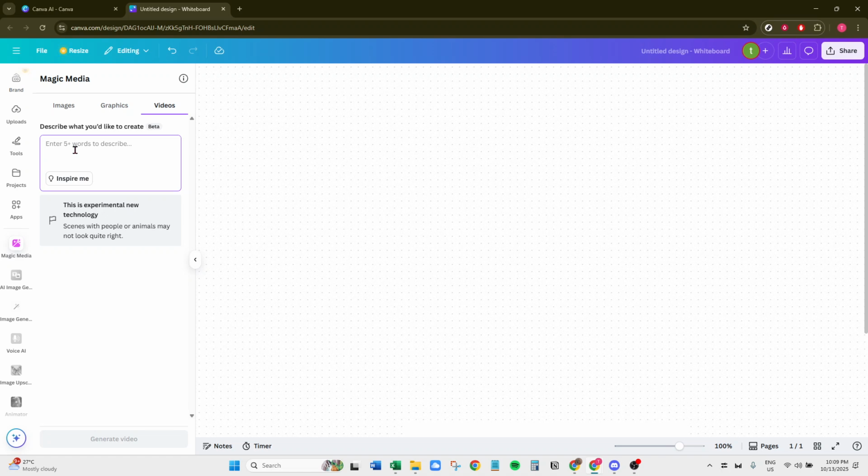With that decided, it's time to type your prompt. This is where you tell Canva AI exactly what you want in terms of graphics or animation. Be as detailed or as concise as you like, ensuring your prompt clearly reflects the outcome you envision for your animation. After your prompt is entered, click on the Generate button to create your animation.